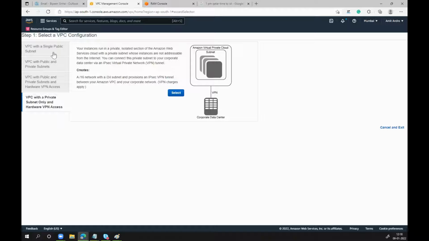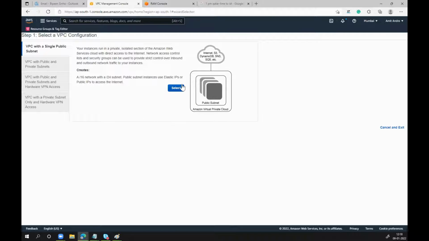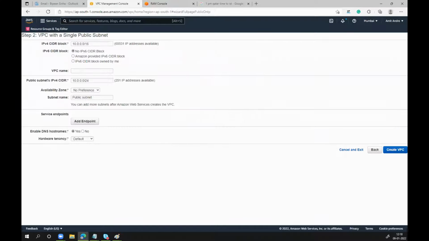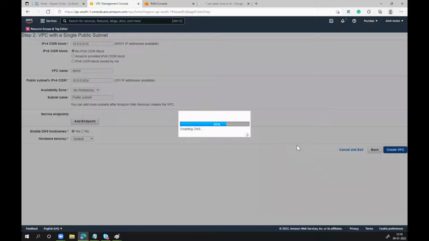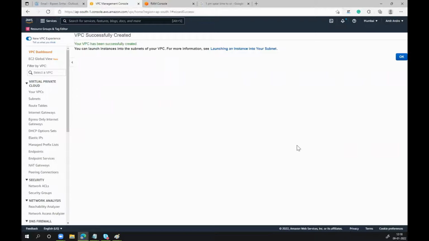Now let us move on and create our VPC. I am selecting the first one. Let us hit select. Now it asks me for the VPC name. So let us give any VPC name. I'm considering it as demo. By default, it says the subnet name will be public. Okay, fine, since it is a single tier web application. By default, it has set some CIDR blocks and everything. So when we hit the create VPC option, it will automatically generate the VPC.